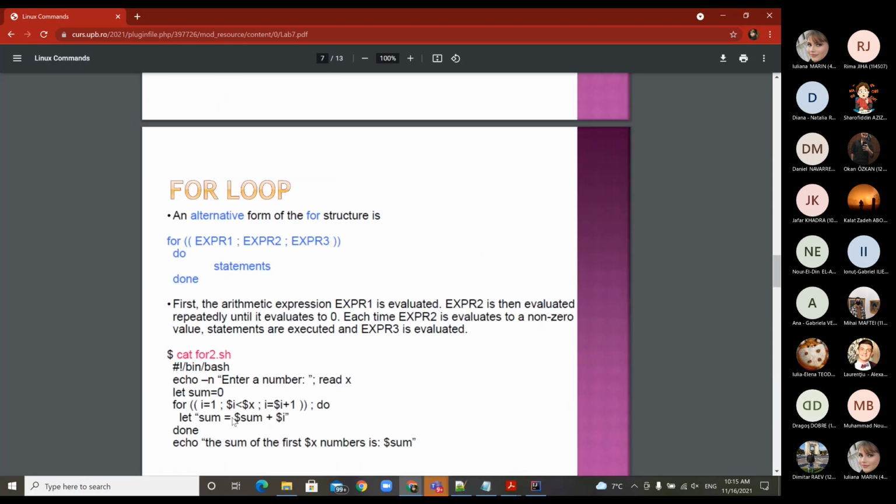Then we have the loop. The loop will start from expression 1. It's exactly like in C or Java. So you have the default expression, which is evaluated. Then you also have expression 2, which has to be verified so that you can execute the block, which you've got here, the statements.